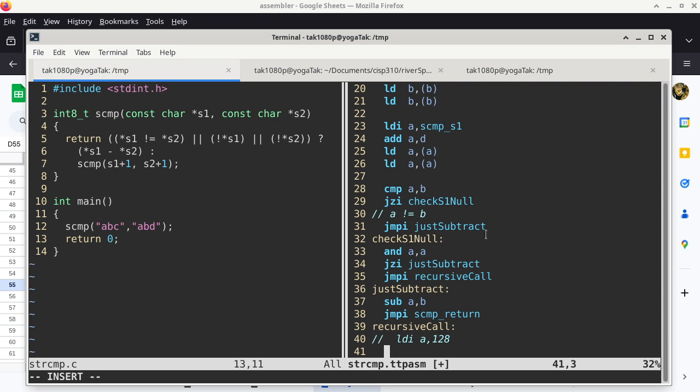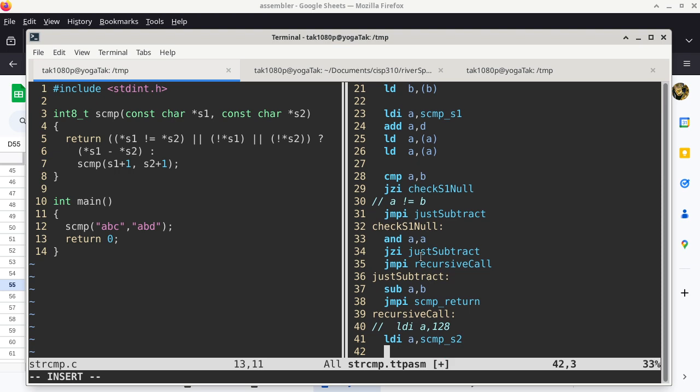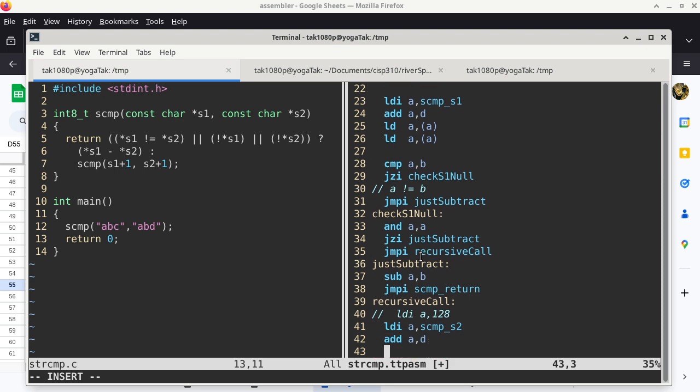I will show you one thing that's kind of important here that may be helpful in the Fibonacci program. So I'm going to do the push in reverse order, okay? We will first have to get the value of parameter S2. So that's LDI A with SCMP S2, add AD. That will give me the address of S2, LDAA. That will give me the value of parameter S2.